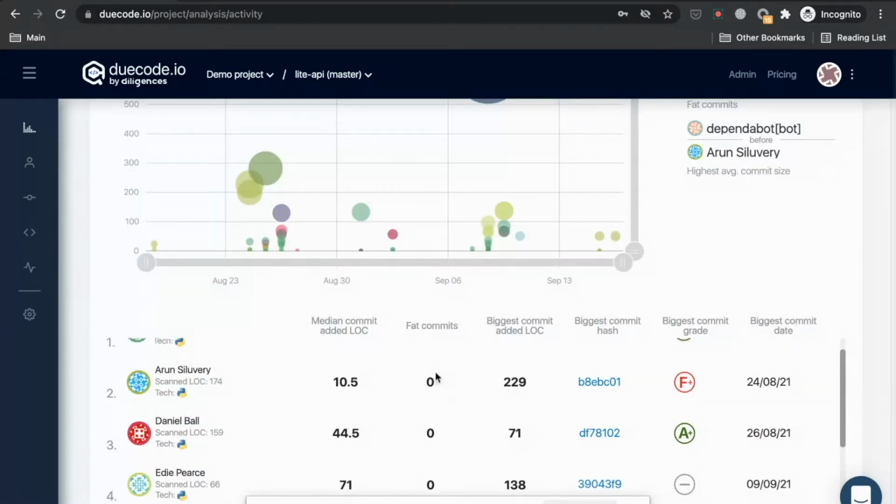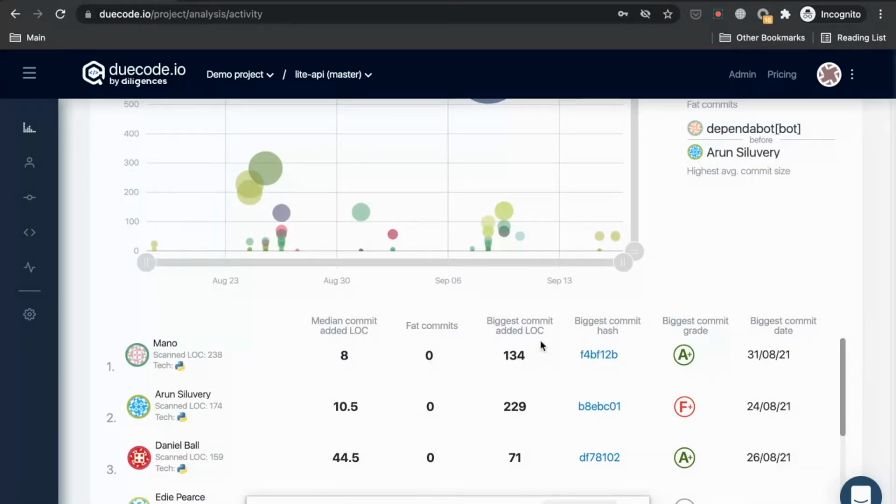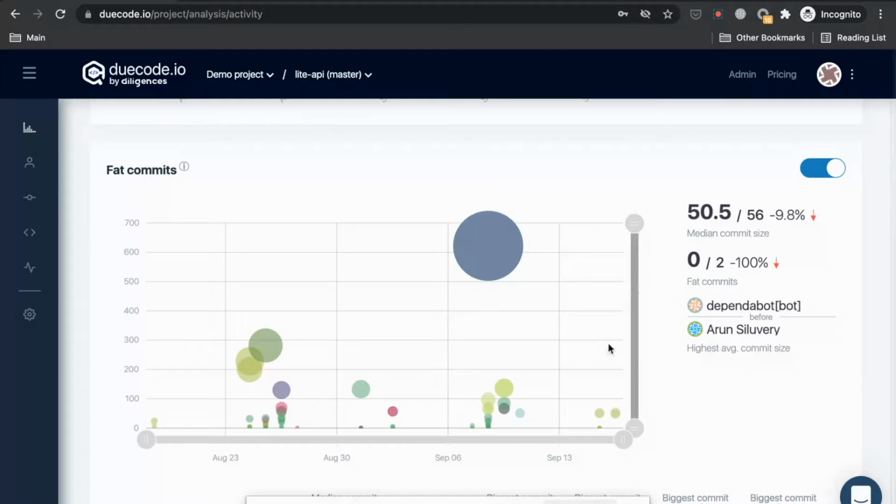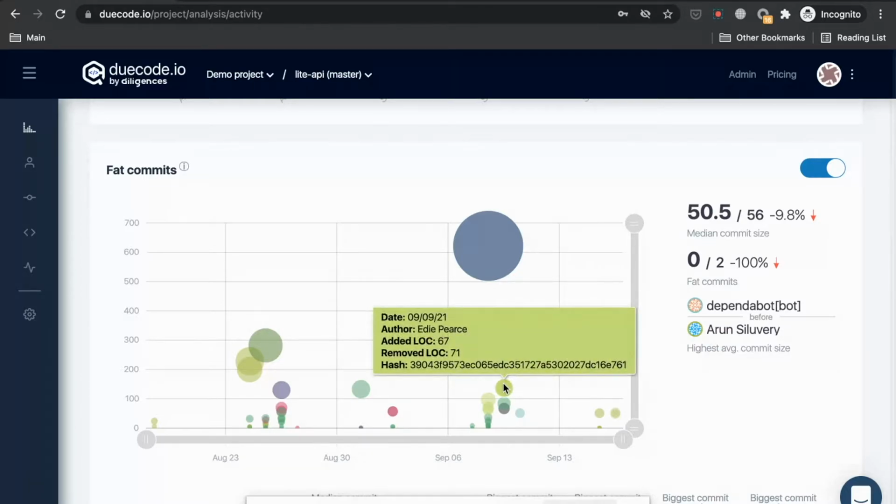Fat commits signal one of the following. It's a third-party scan code that changes the metrics. It's a legacy code that distorts the metrics. Some developers prefer to commit big portions of code, which isn't the best practice.